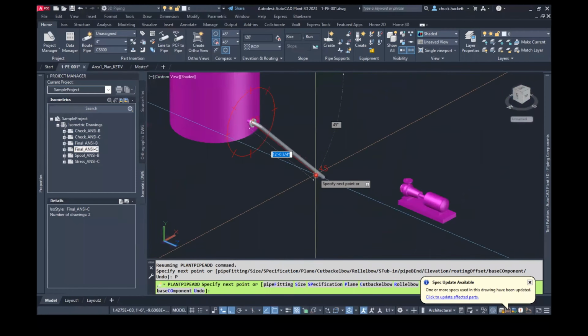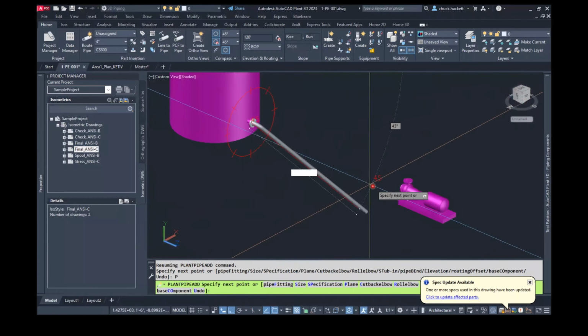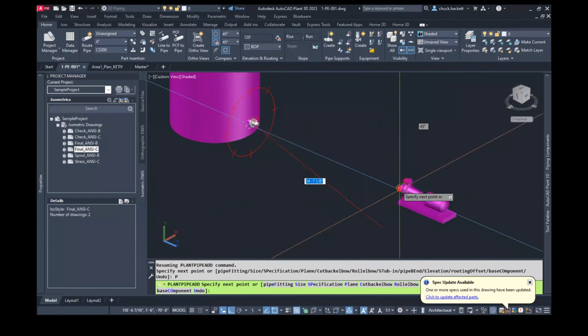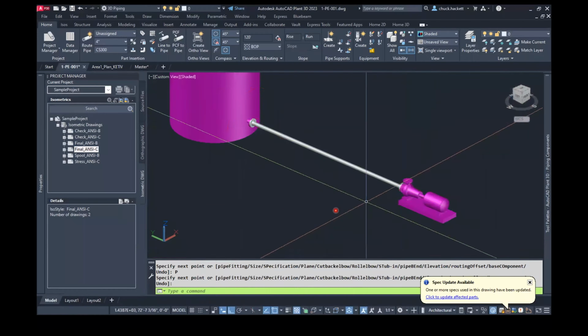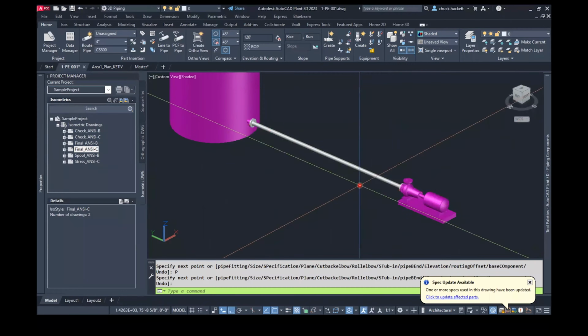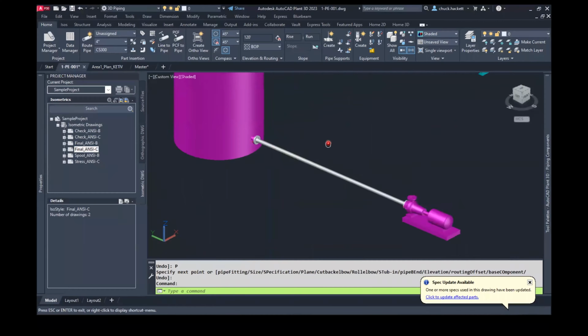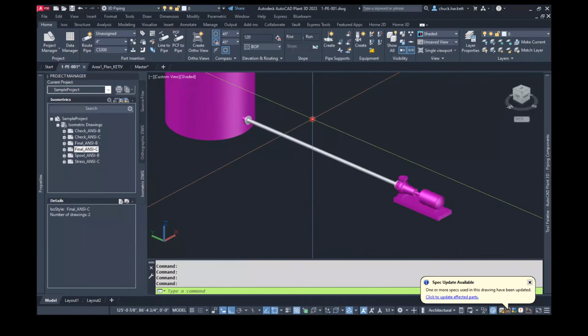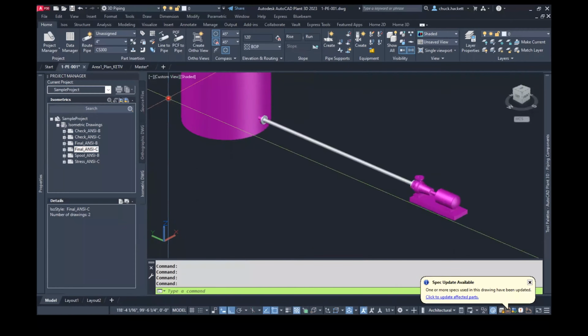Or if I already know where I'm going, I could just select the other nozzle and Plant3D says, okay, this is the best route to get from point A to point B. If there were more options available for that route, they would let you know, and we'd cycle through them. In fact, I'll show you that in just a little bit.